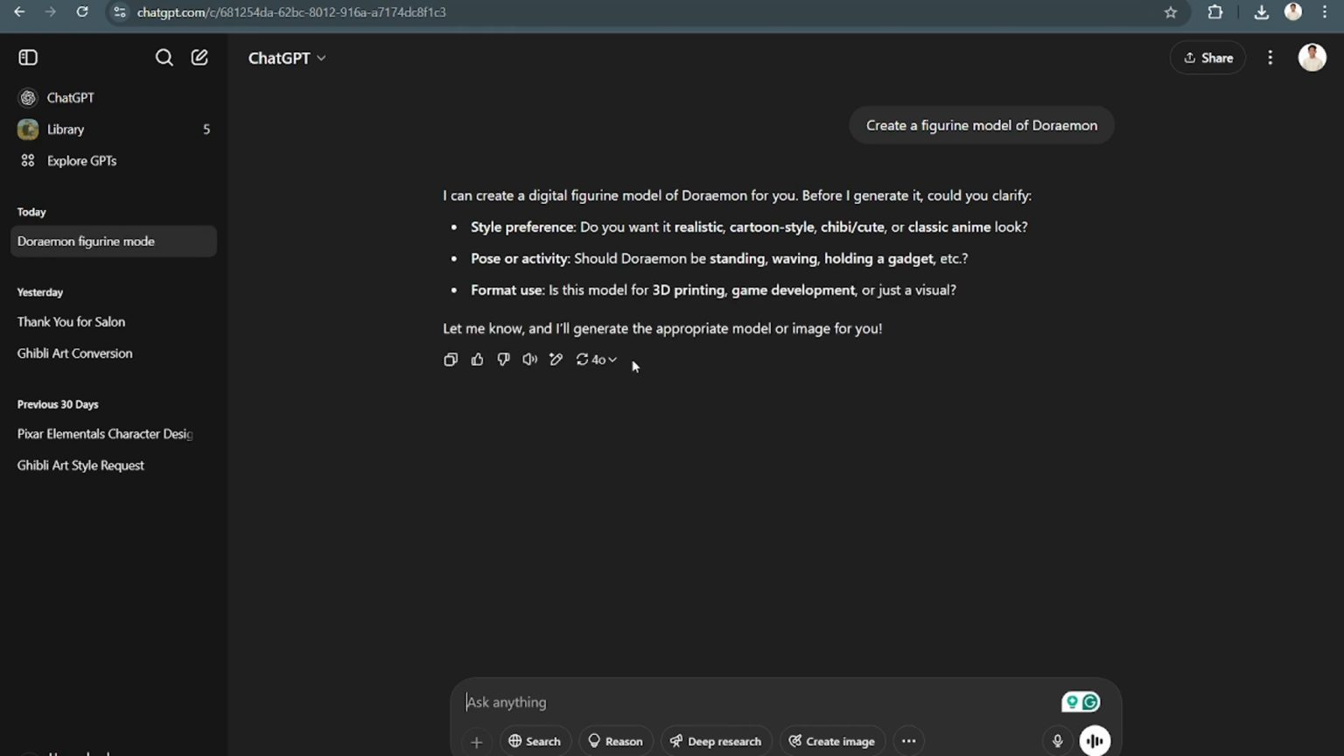So here it's already asking us the things that we need to provide. So let's say style preference. Let's put in style preference. We want it cartoon style, and then pose holding a gadget, and then the format 3D printing.